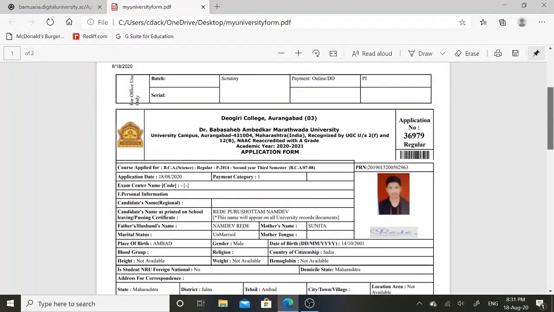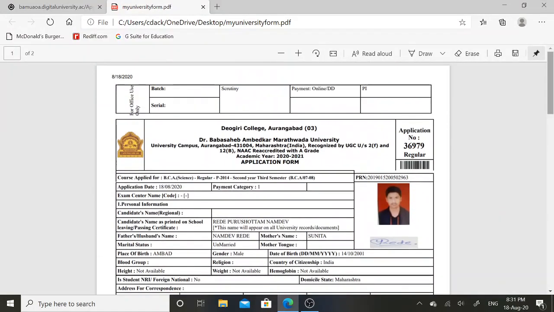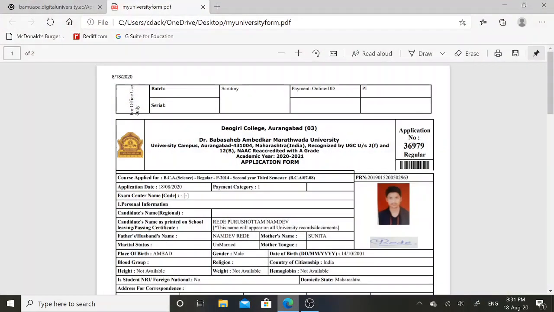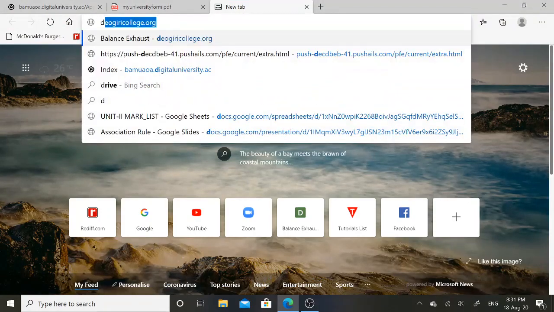So this is my university form. I have saved it in PDF format. Later on, if you are a Devgiri College student, you will have to visit the Devgiri College website, that is devgiricollege.org.